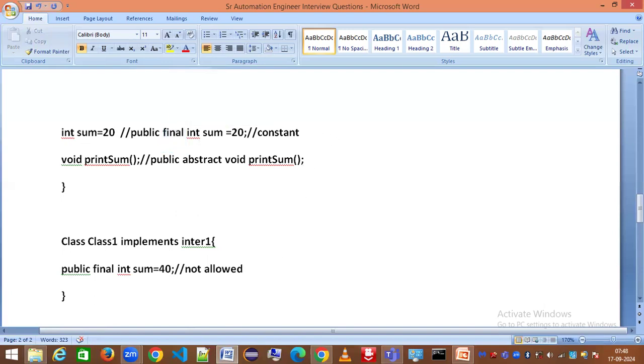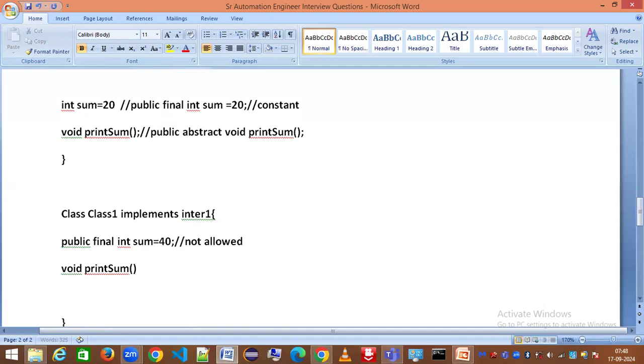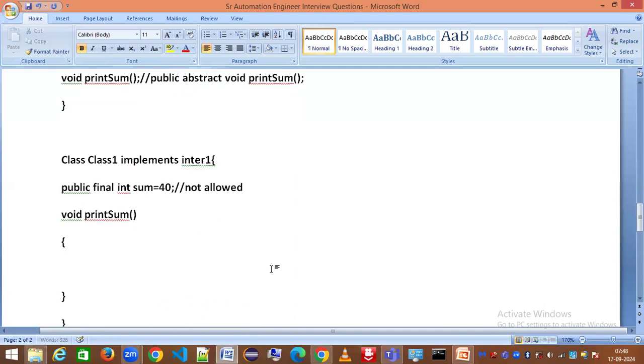Now coming to this particular method printSum. Let's try to use the same name. And now we have to give a definition. For this method, we cannot change the access modifier to less than public. So we will have to declare it as public. And now we can give a definition. Let's say System.out.println.